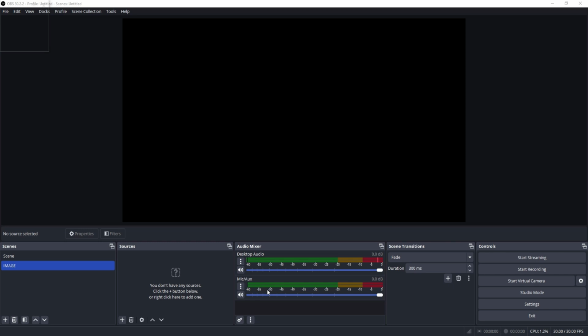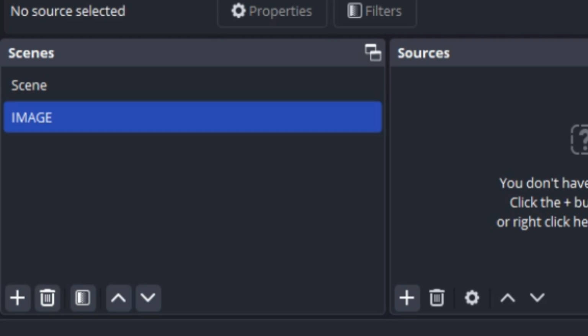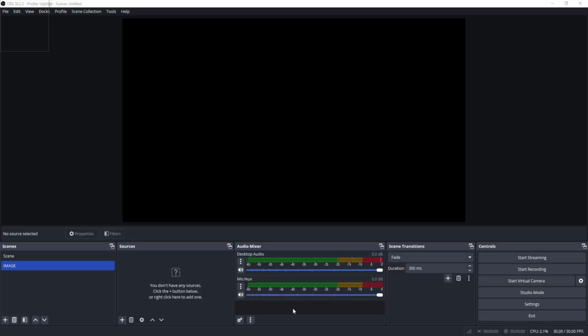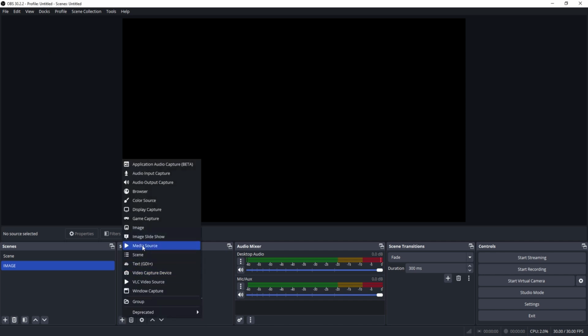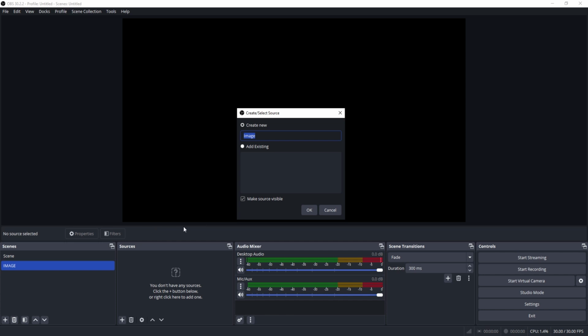First, open OBS Studio and select the scene where you want to add the image. If you don't have one yet, click the plus icon under the scenes to create a new scene. Next, under the Sources panel, click the plus icon and select Image. Give the source a name, then click OK.